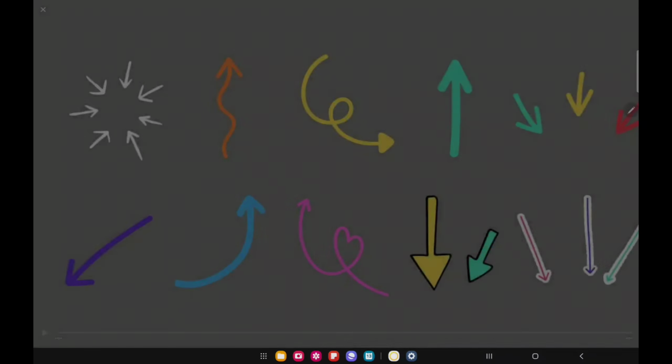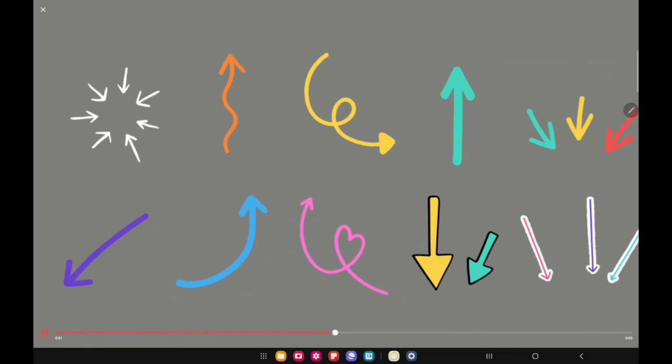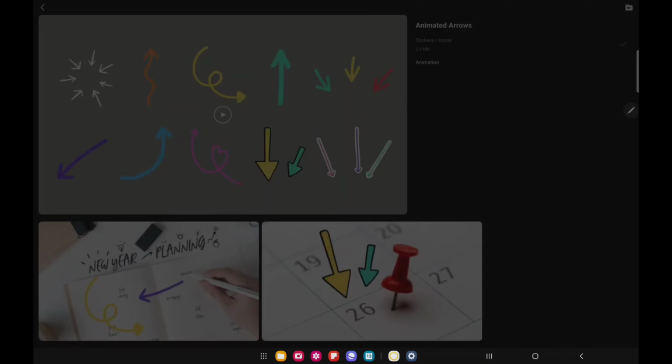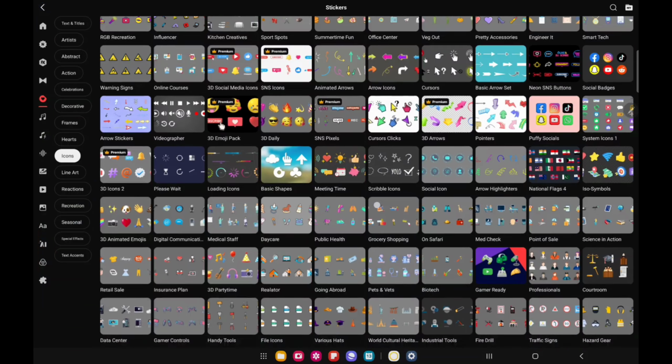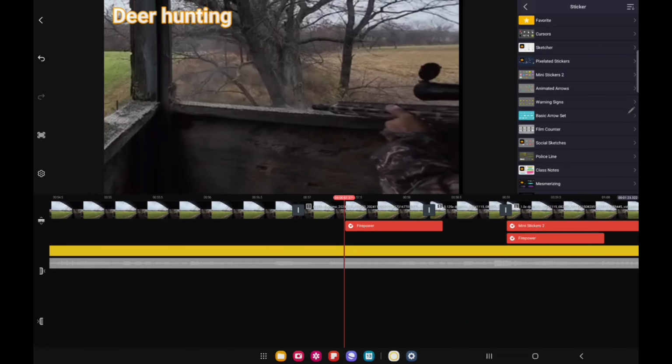You hit download, and everything you see here will be something that you can use. And these are animated, and they have different arrow kits that you can get if you don't want the arrows to move. You just want it to be a plain old arrow. So that's how I get it.